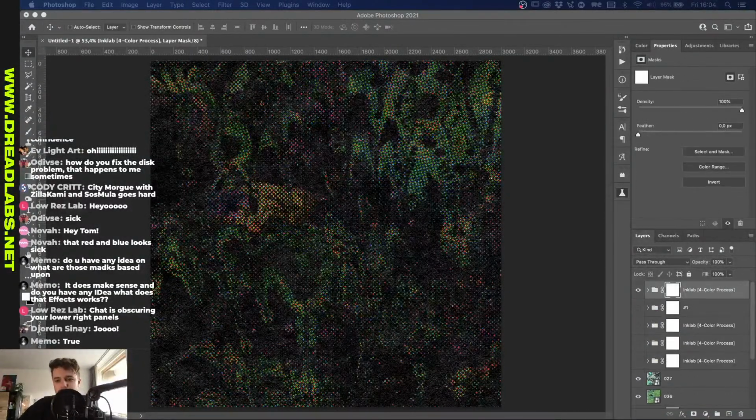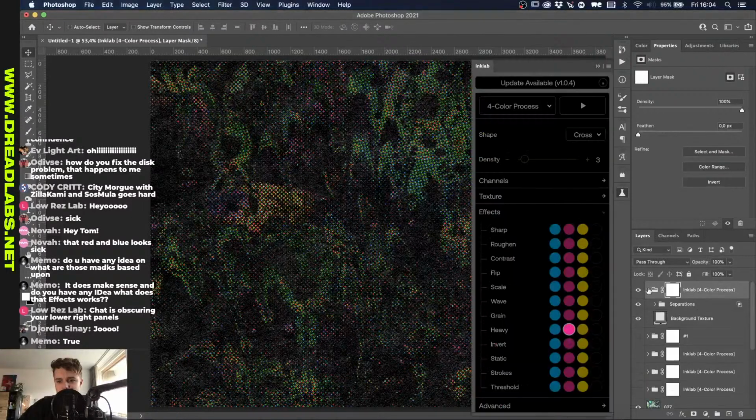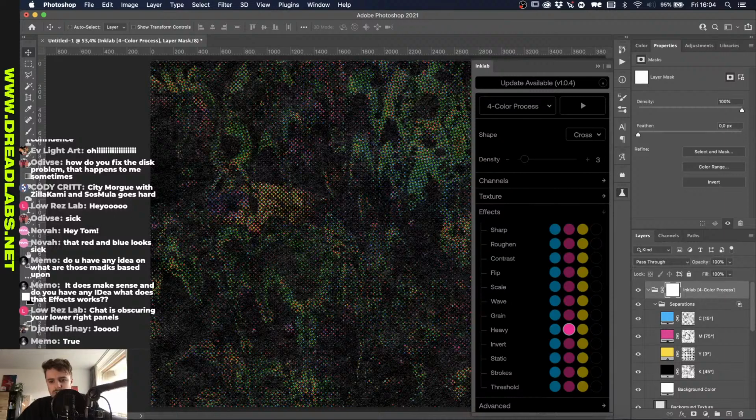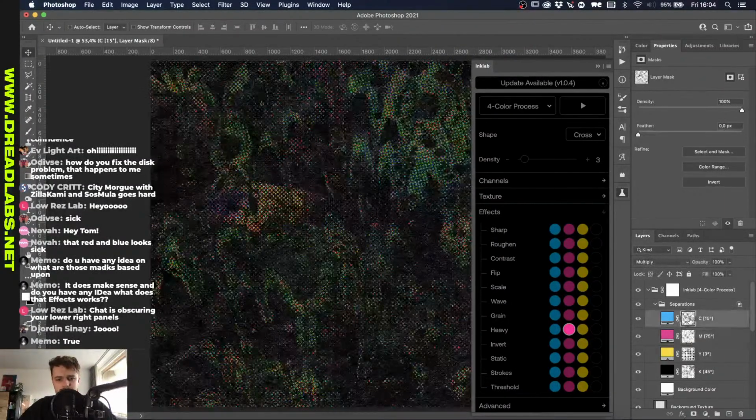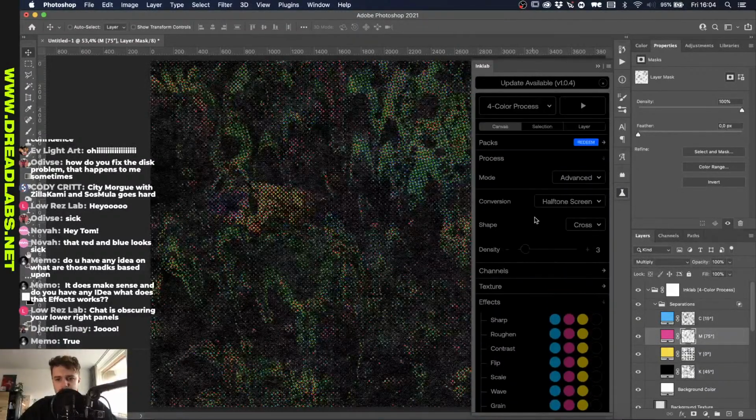This is pretty cool. But it's super dark. Let's see what happens, because it only occurred on the magenta one. Okay, so honestly, I'm not really sure what this does, but let me just run it with a higher density, see what happens.